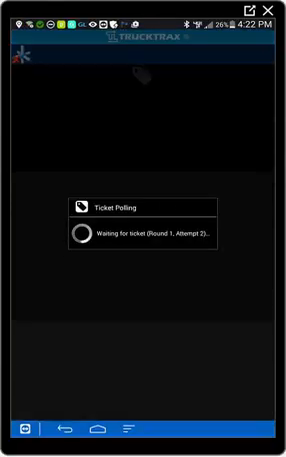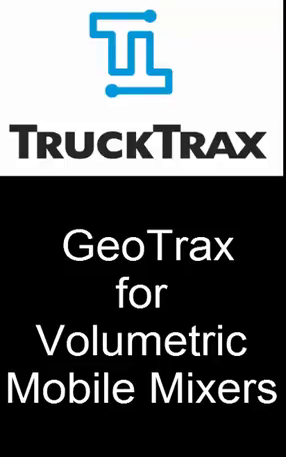Now you're ready for your next ticket. This concludes our tutorial on how to use the GeoTrax mobile app with volumetric mobile mixers.